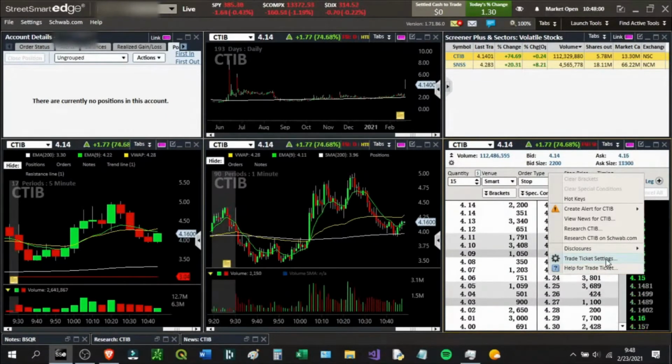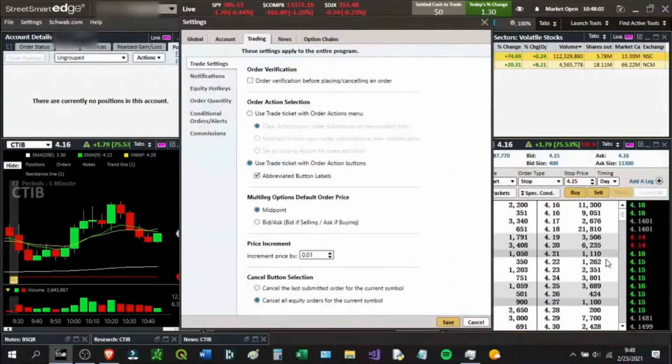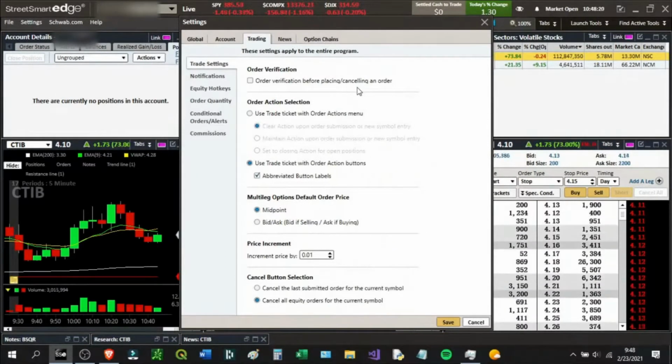So trade ticket settings. Let's go ahead and go into that. We have a couple of settings here. Order verification before placing order. Usually as a day trader, you don't want verification, because basically what that's going to do is every time you try to buy or sell, it's going to say, well, do you really want to do that? And sometimes you don't have time for that. So I leave that unchecked.